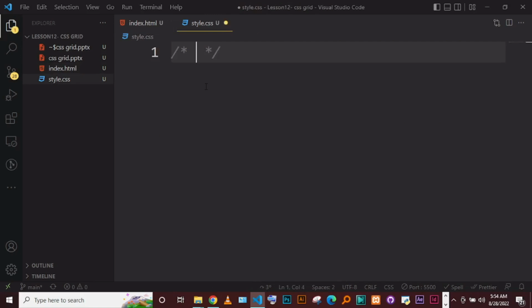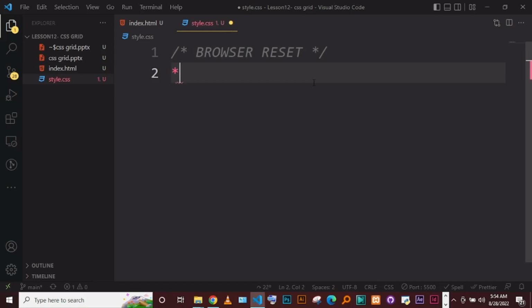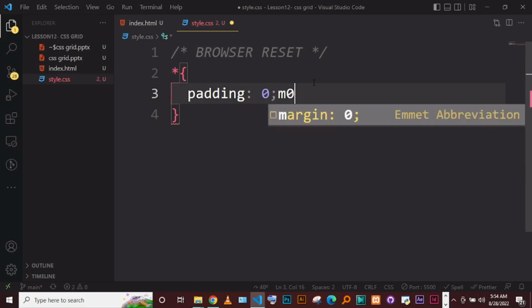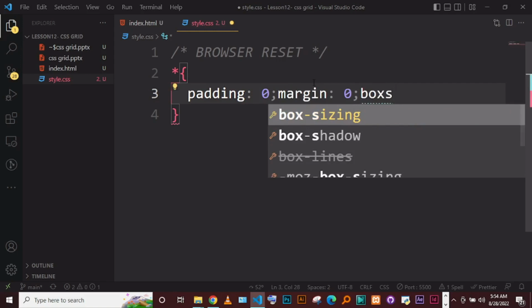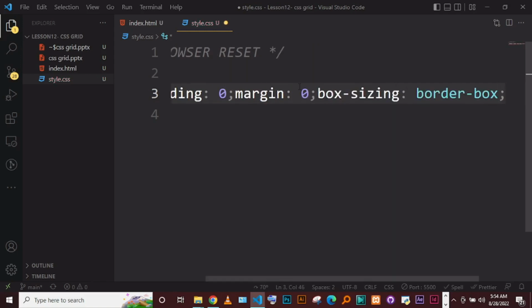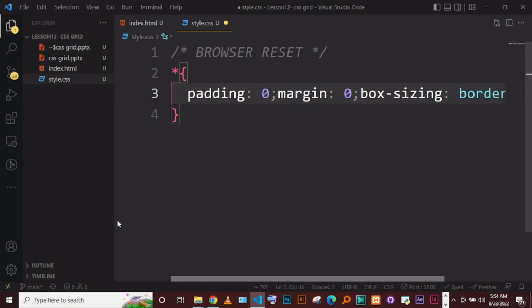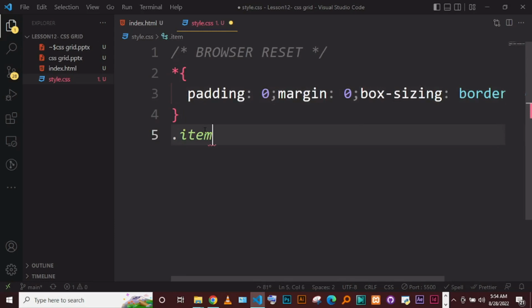We can just quickly do a browser reset. Is that the word, browser? Okay, so I can simply do a browser reset: star, padding 0, margin 0, I think that's it, and box sizing border-box, as simple as that. That one is going to handle our box sizing. So let me just target dot item.